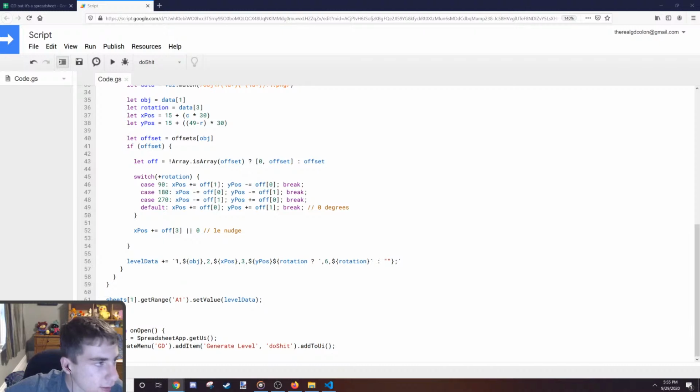Even though it's good. Alright, I'm trying to figure out what the deal is now. Y position minus equal offset 1. Are you sure? Because that's the same as what it was for 90 degrees.